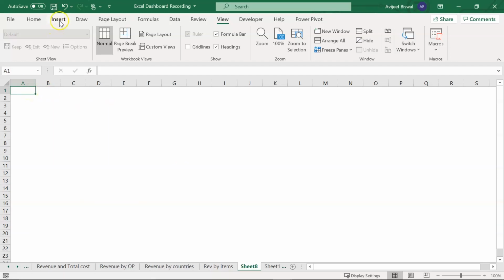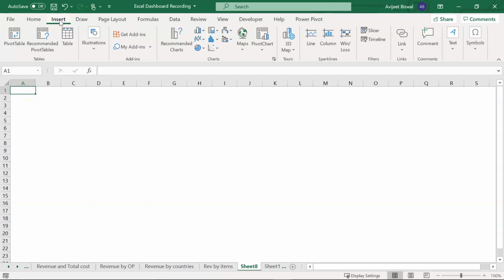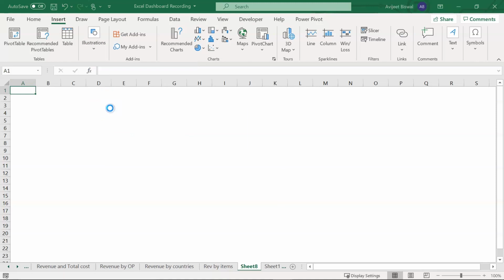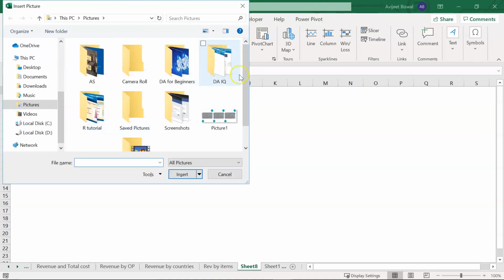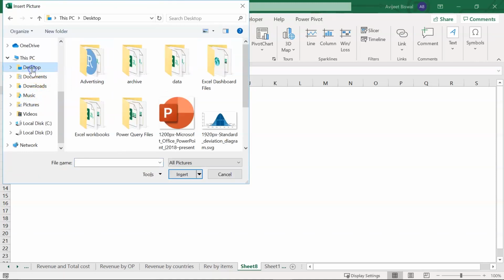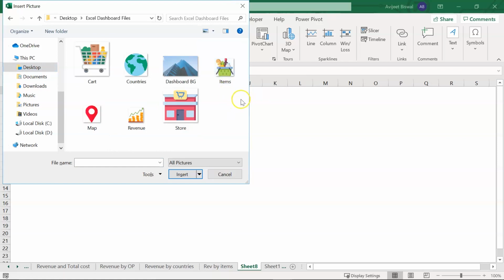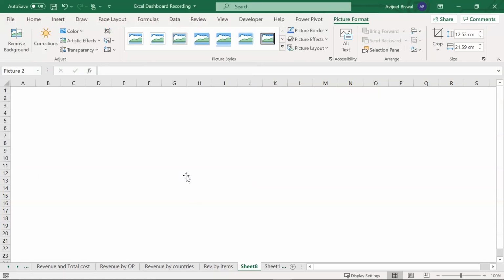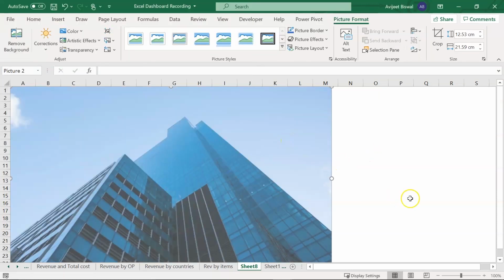So the way to do is I'll go to the insert tab and under illustrations I have the option to select pictures or insert pictures. So I'm going to insert picture present on the device, that is my computer. I'll go to desktop and here I have a folder called Excel dashboard files, and I'll select this dashboard background and hit insert. So this is going to insert an image.